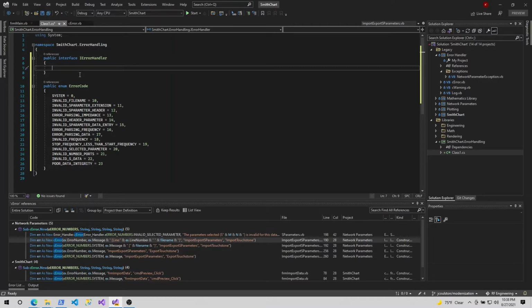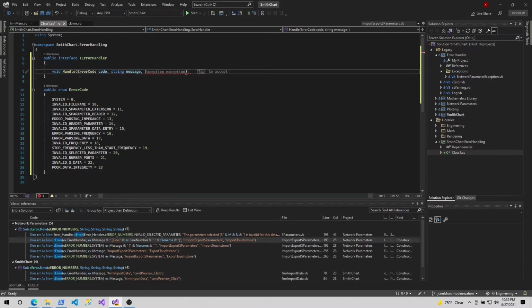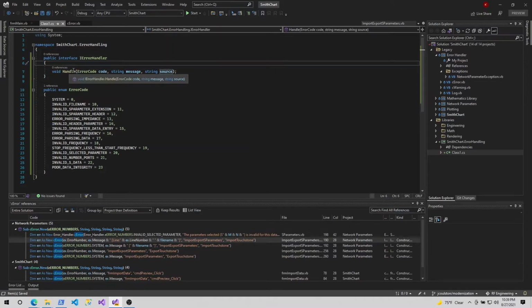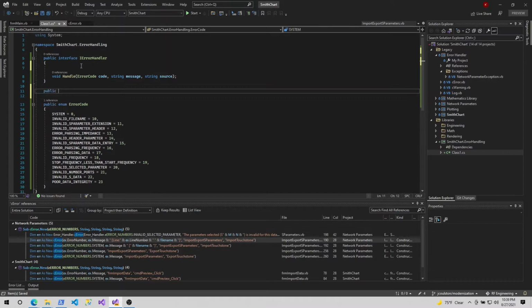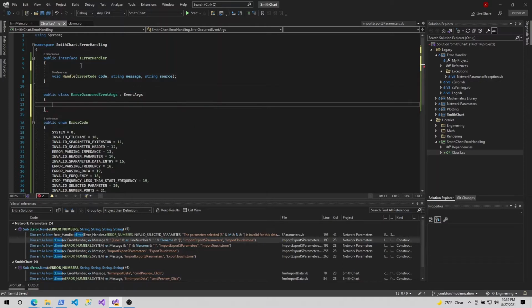So what we're gonna do is we're gonna say, okay, void handle error. We're gonna say error code, even though I think we're gonna get rid of that, we're gonna say message. And then we're going to include call it target. Target being, you know, where did this error occur, or maybe the source. Maybe the source is better. We'll just use a source. We'll use a single string for that. I don't think we need more than that. So we have our handler now, okay. But see, we need to get notified of an error occurred. So let's just create an event, and I think what we'll do is we'll just create an event arg here. So we'll say error occurred event args. All right.